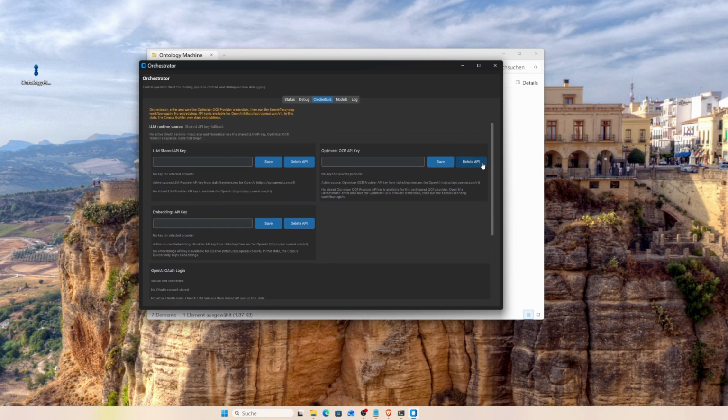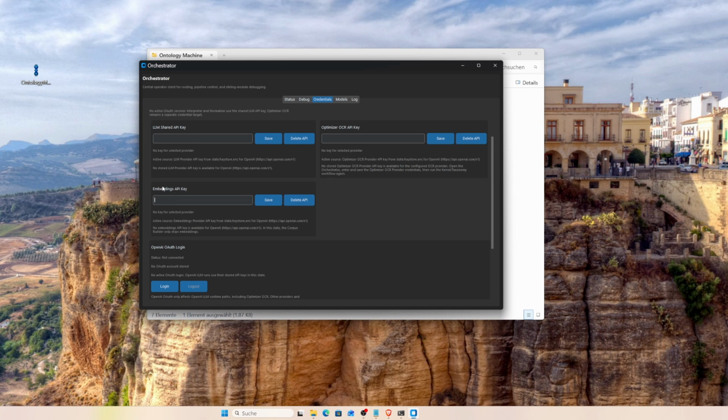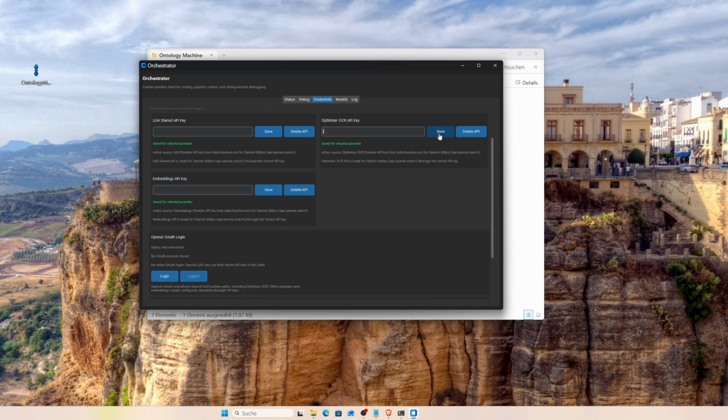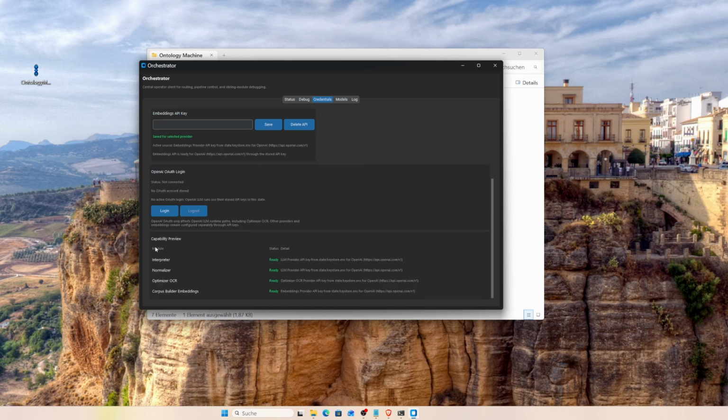And the OAuth will be used for the shared API key as well as for the OCR key, the text extraction in the raw process. But you will need an API key for your embeddings separately, like in the front end. So you don't get away from that. So I just use the same API key everywhere. Login, and save here. And you see ready, the pipeline is completely ready.